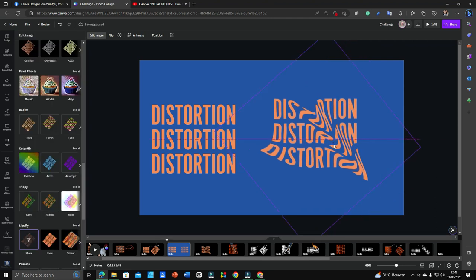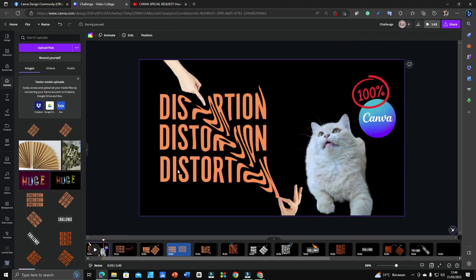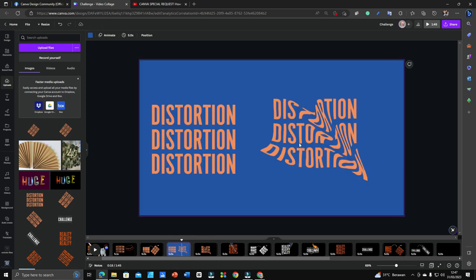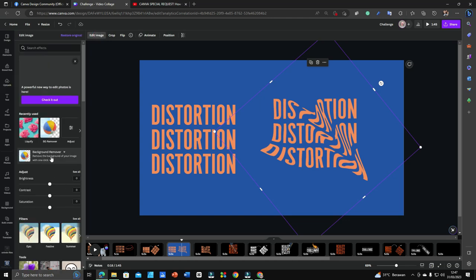After applying this, as you can see in the result of this distortion, all this word here is straight, and only this part gets distorted. So how can I make this one? If you are wondering about that, this is the trick. The trick is I edit image, and after that I click it and go to background remover. So guys, remind you again, if you don't have a Canva Pro account, you will not have this access. If you do, you can go through.